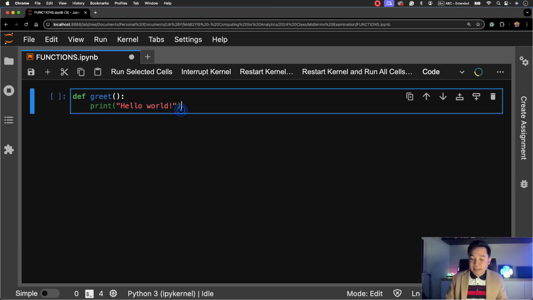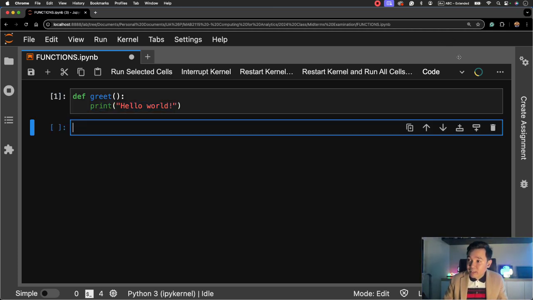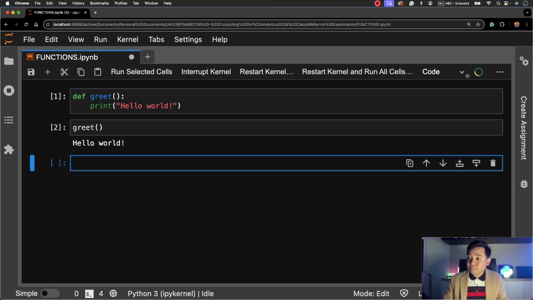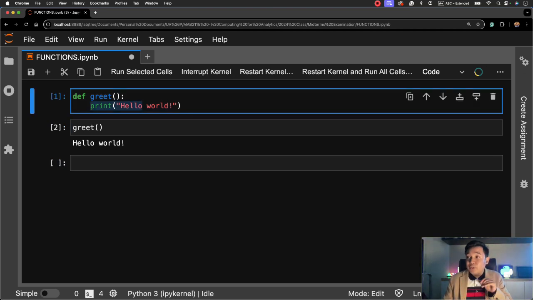So let's try that. Let's enter this one. Once we've entered this one, it's already in the system. To call that function, we basically just type its name and, of course, the parentheses. And you see here printed in your Jupyter notebook the hello world, which was run from this line of code.